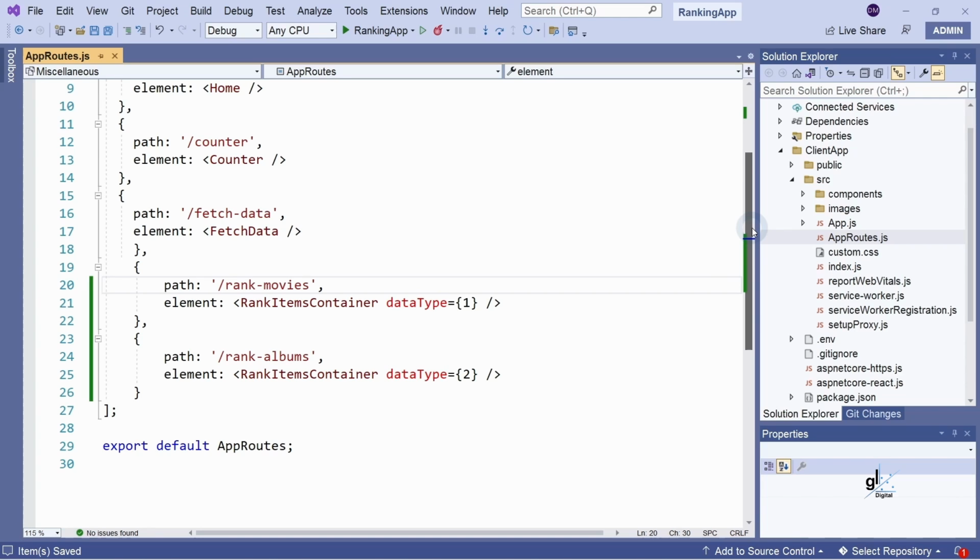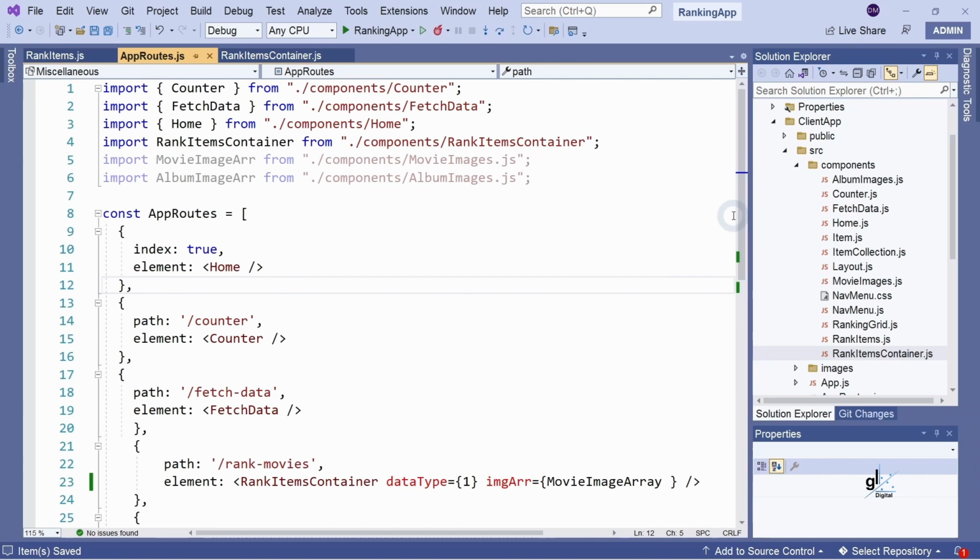If you are not clear on the significance of the prop values we are passing down to the RankItems container component for each route path, don't worry, this will become clearer as we progress with the development of this part of the application. Note that we are passing in the relevant image arrays for each of the relevant paths, so we must write code to import the relevant image arrays.